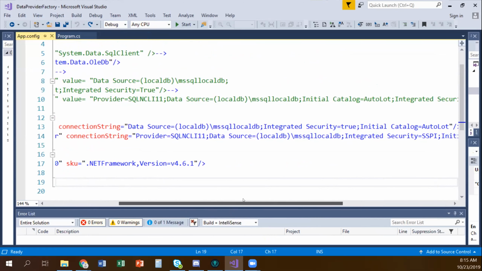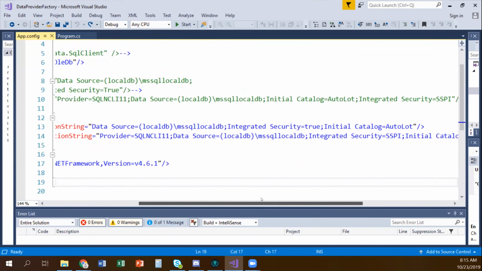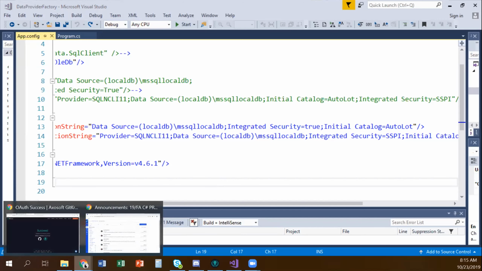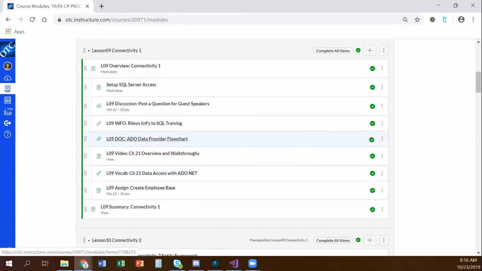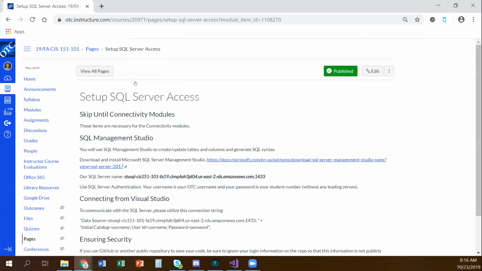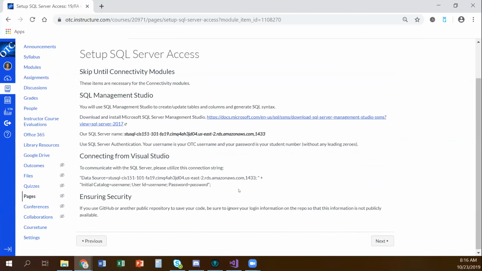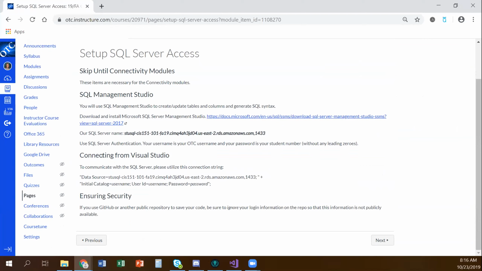And here where it says connection string, I'm thinking that we need to keep this word local DB in the parentheses because they refer to that in the code. So I'm going to go to Canvas and find our connection string. And down here, where we have the information on connecting from Visual Studio, we're going to try to tie these two together because things are a little different.